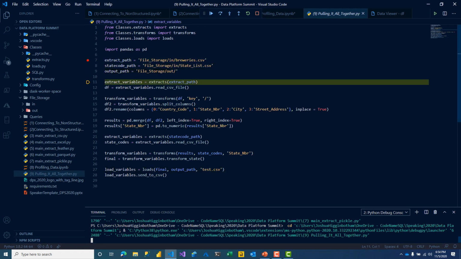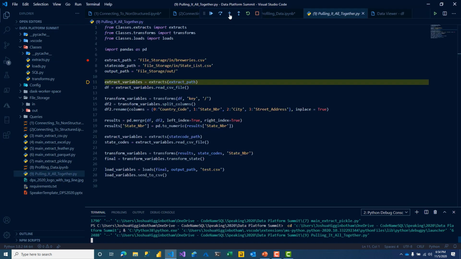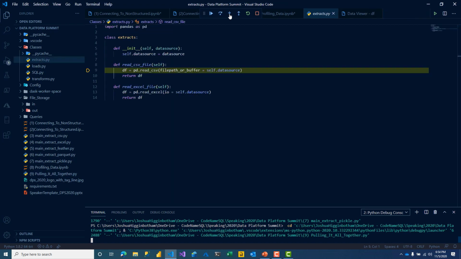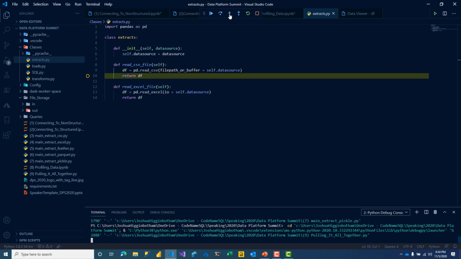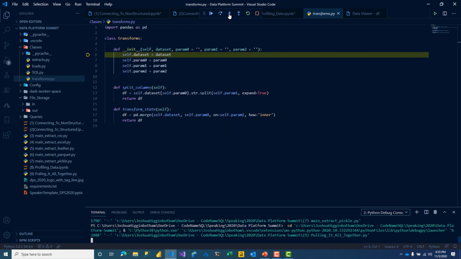Move through our variables. We see that those have been filled with the string values that we passed in. Initialize our variables within the extracts class. Call our read CSV function within the extracts class, our data source being the breweries.csv file. We're then going to pass in our transform variables.